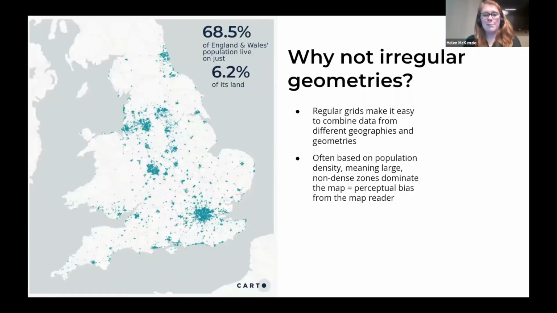So before I move on to the different types of spatial indexes and we see them in action, I just want to talk a little bit about the benefits of regular grid geometries, regular grids in general. So there's three main shapes that you can use to create a regular grid. You can create them with hexagons, squares, and triangles. And I'll talk a little bit more about the different types in a second.